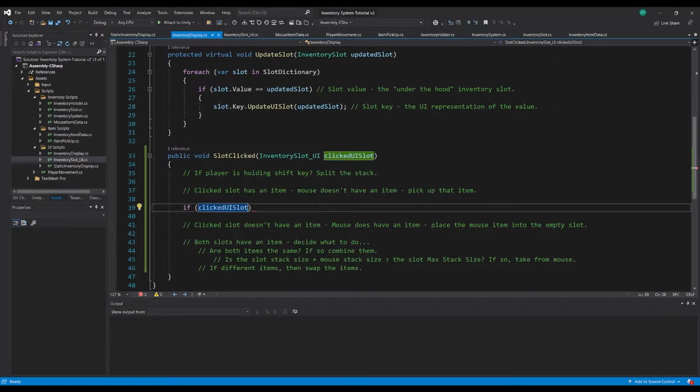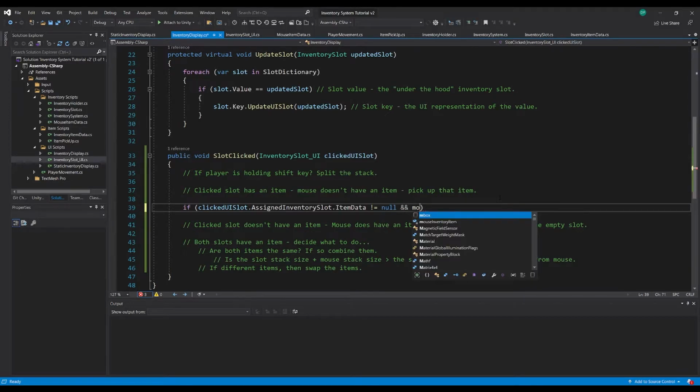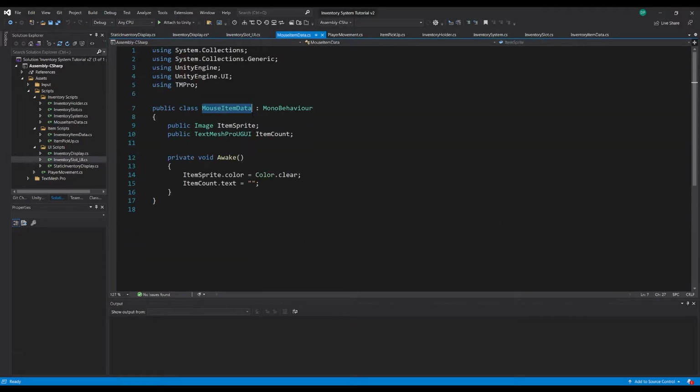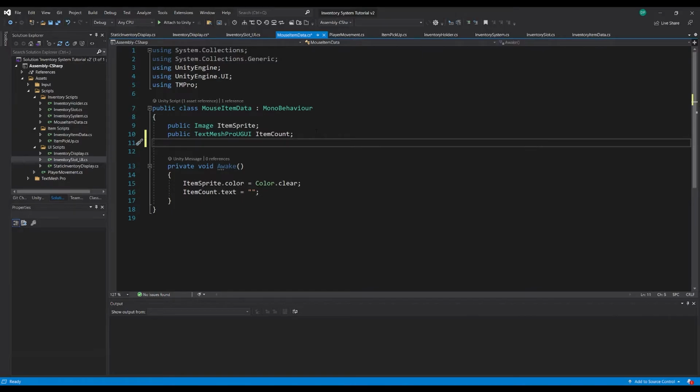So if clicked UI slot dot assigned inventory slot dot item data is not equal to null, so if the clicked UI slot has an item in it, and the mouse inventory item dot inventory slot. So why is that not working? Why can't I get that? Oh, because I've not actually added an inventory slot to the mouse. So let's go back to the mouse. We just need to add an inventory slot to the mouse.